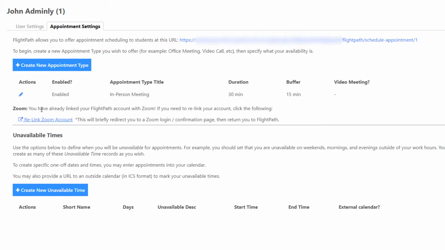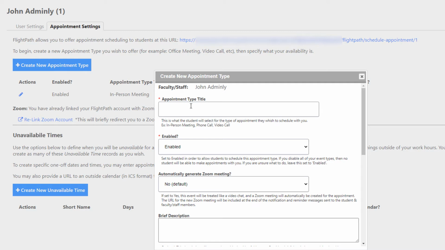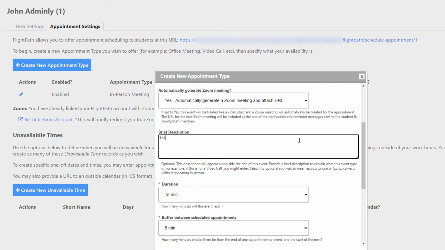Now you can see here I've already linked my Zoom account. If you haven't linked a Zoom account, then you'll have a button here that allows you to do that. But because I've already linked one, that means I can now also create video meetings, which I'm going to do next. So I'm going to create a new appointment type, and we're going to call this a video chat. It's enabled, and yes, we do want it to automatically generate a Zoom meeting and attach the URL. This can be attended through your phone or computer.